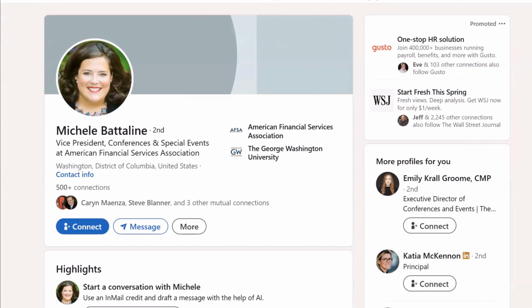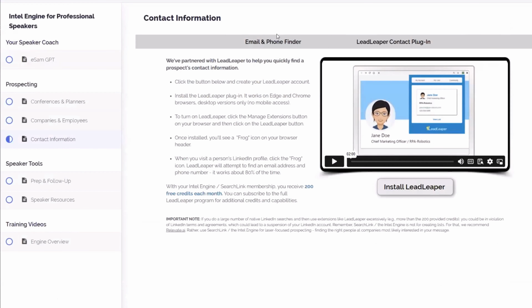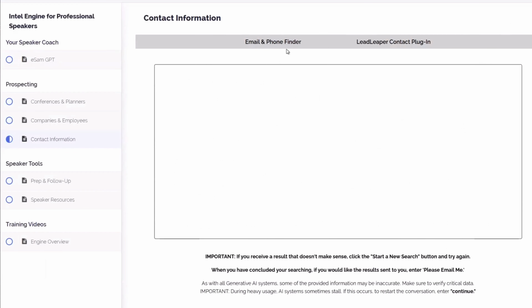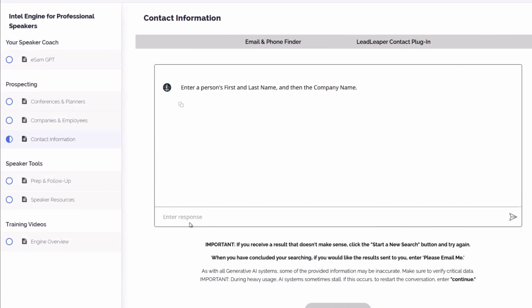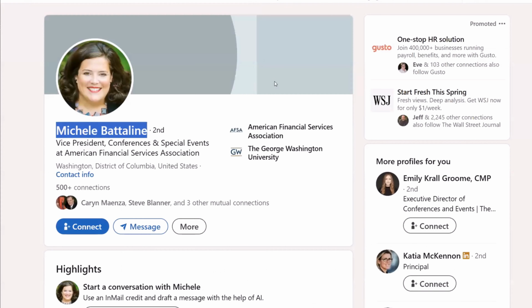Now, let's say that Lead Leaper didn't work and we want to find Michelle's contact information. I'll copy her name. She works for the American Financial Services Association. I'll go to contact information and I'm going to choose email and phone finder. I'll paste her name in. I'm going to copy the company name, American Financial Services Association.